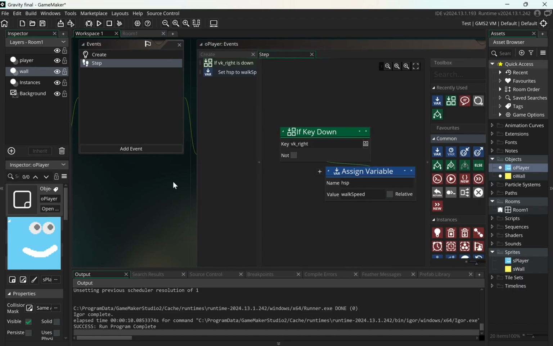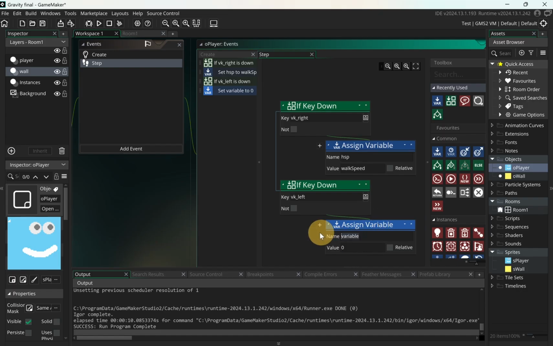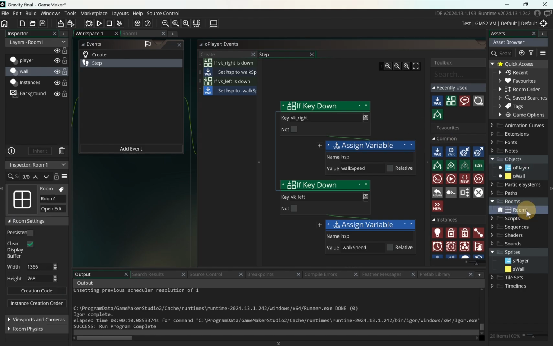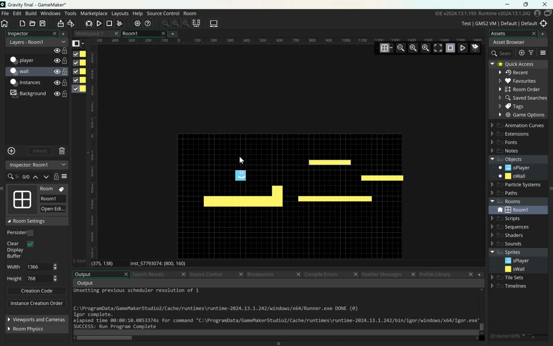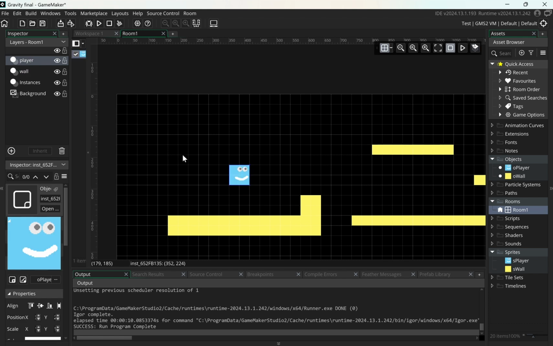Now we're going to use another key down event, and this time, instead of right, we're going to use left. And again, we're going to use this one here, and we're going to have HSP, and then we'll use minus walk speed. So just to go through this very quickly, you've got your X and your Y, so the X is this axis and the Y is this axis.